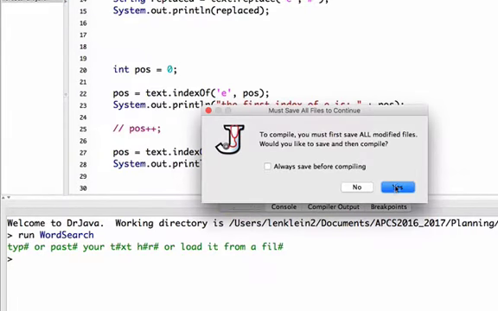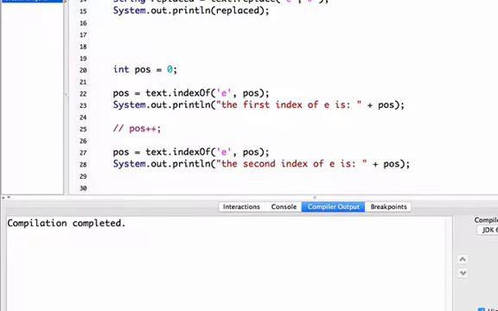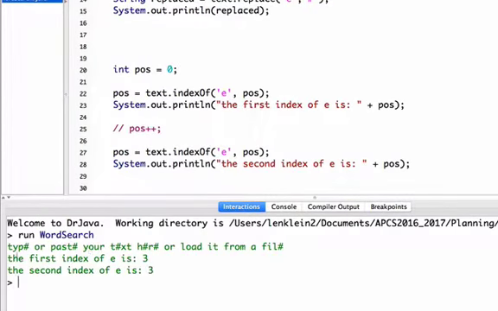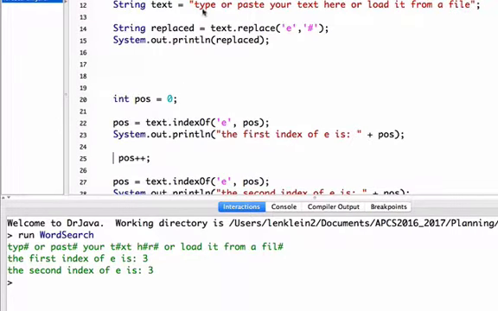So recompiling and saving and running, you'll notice it said the first index of E is 3 and the second index of E is 3. So without the index plus plus, when I put a 3 in here, it still finds that same E. Remember that this is 0, 1, 2, 3, and if we start at 3, it won't go anywhere.